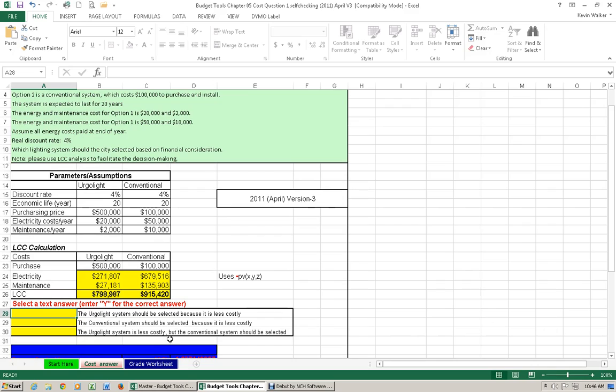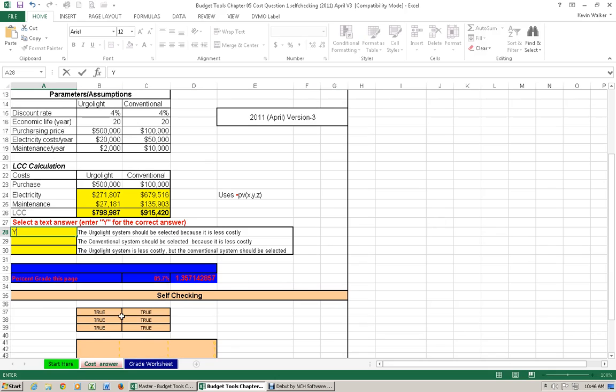Therefore, the correct answer: the Ergolite system is selected because it's less costly. It's over $100,000 less costly. But again, at an initial glance, you might assume that the Ergolite's more costly simply because there's a much larger initial cost. This is how you do a present value argument. So that should give you a fine idea how to do this in the future, and you'll see that all the self-checking came up true.